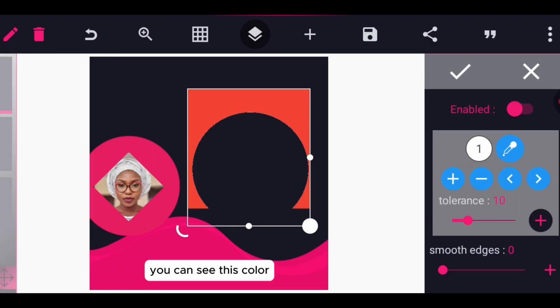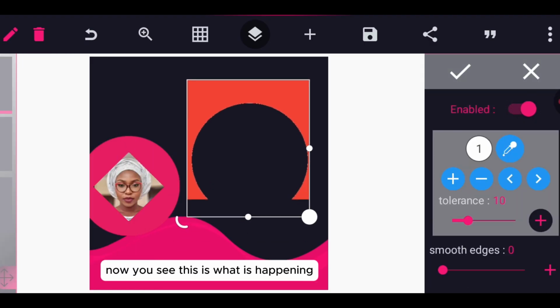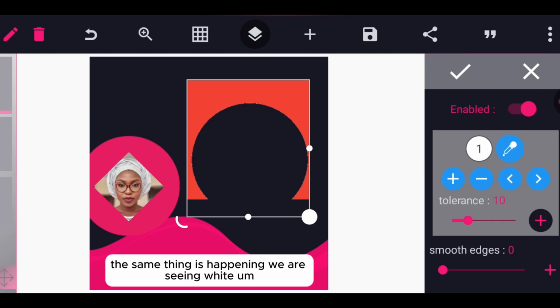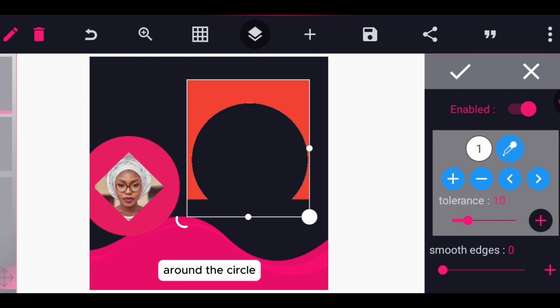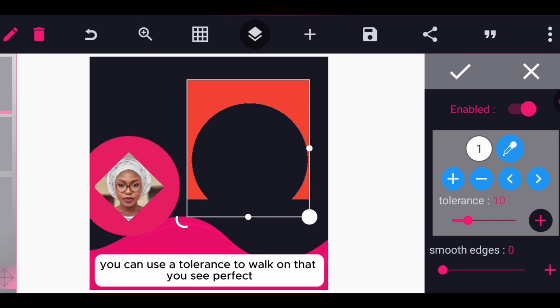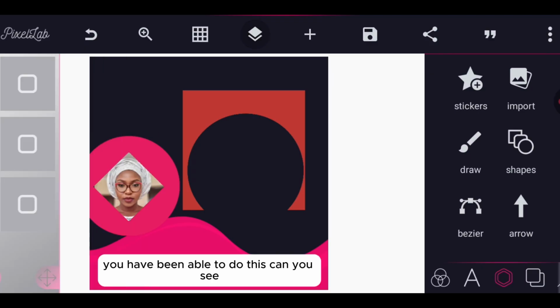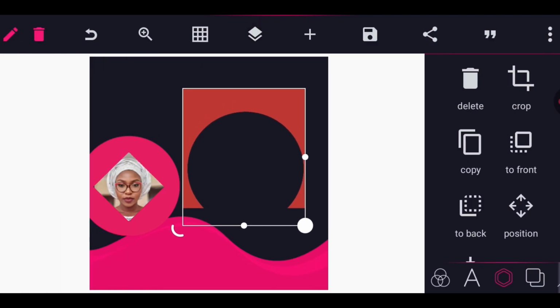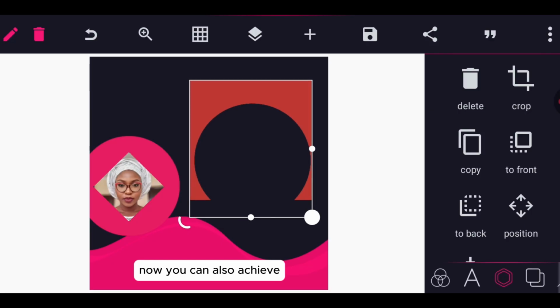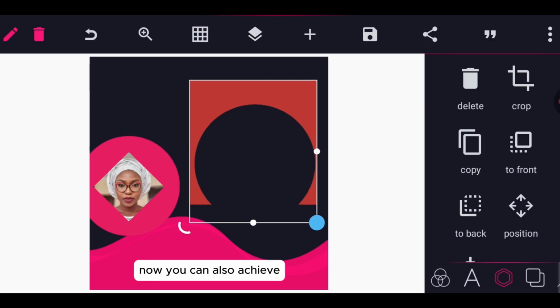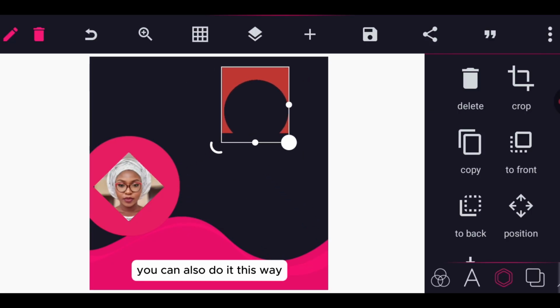You can see erase color now. You see this is what is happening. The same thing is happening, we are seeing white around the circle. You can use a tolerance to work on that. You see, perfect. You have been able to achieve this. Can you see? Now you can also achieve, you can also do it this way.